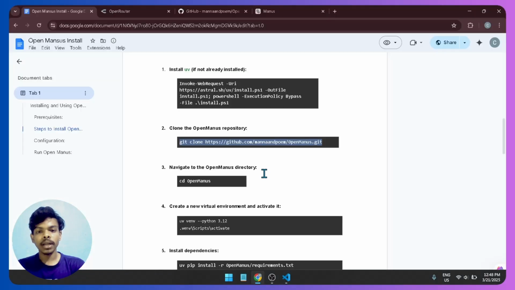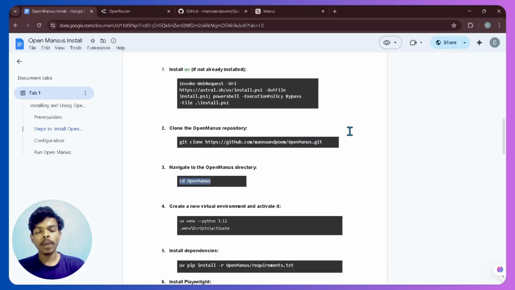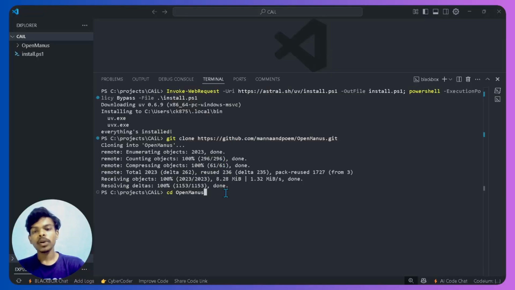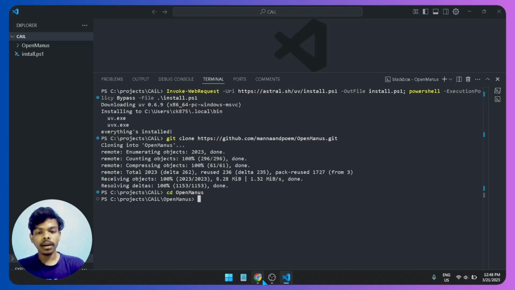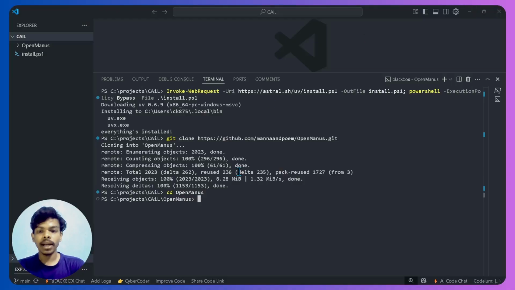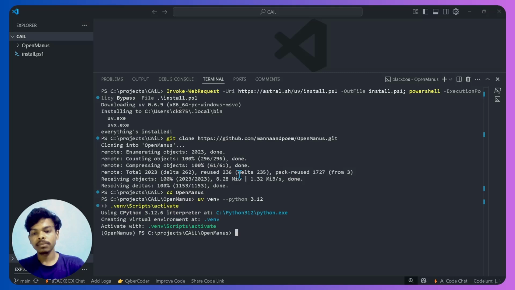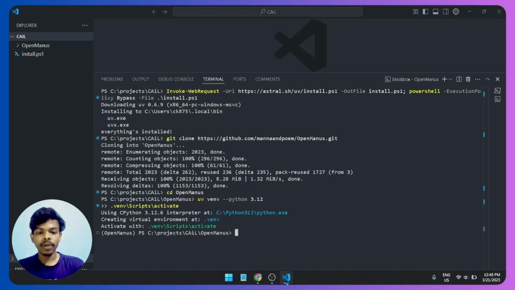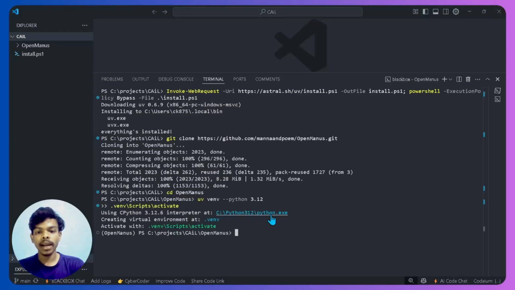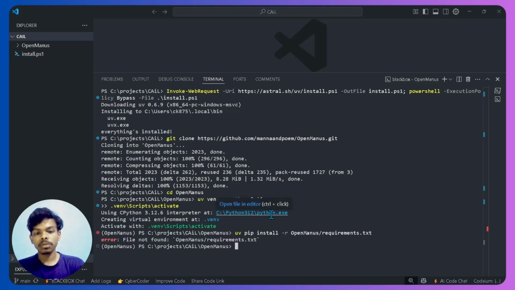After copying the Git repository, simply go to the OpenManus directory. Copy and paste, and then you will have to create a new environment and activate that. So simply copy and paste that. It's going to activate the environment. Then simply install all dependencies. So simply copy and paste the command. What we are doing is simply copying and pasting the command.